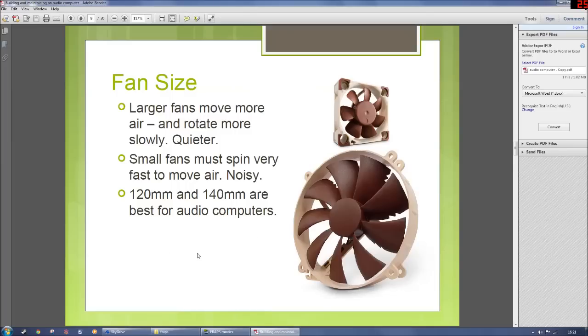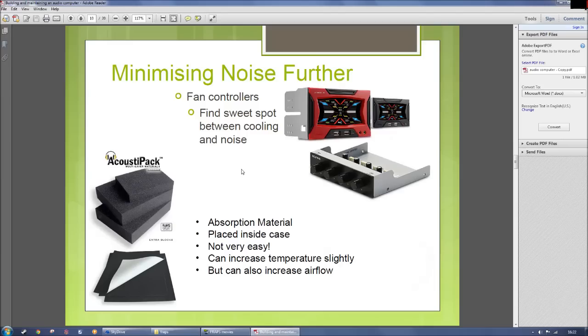When you're looking for case fans or CPU fans, you should be looking for sizes around 120 millimeters and 140 millimeters, which are fairly standard larger fan sizes. They tend to move a lot of air, provide pretty good cooling, and aren't particularly noisy. So that's what we're looking for. Right, what else can we do here? What else can we do to minimize noise?